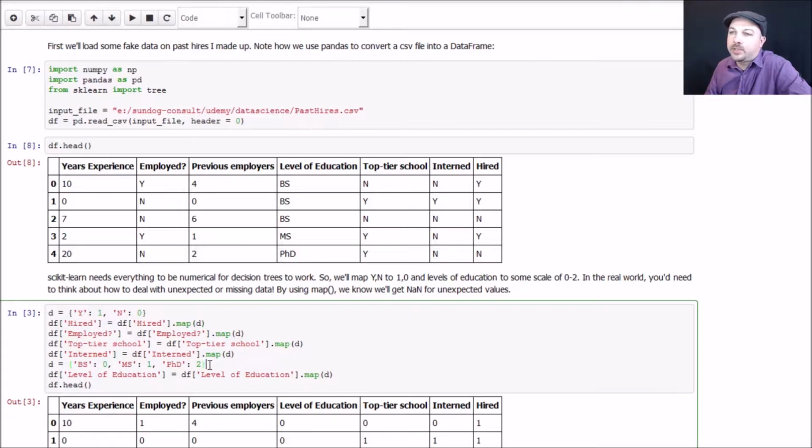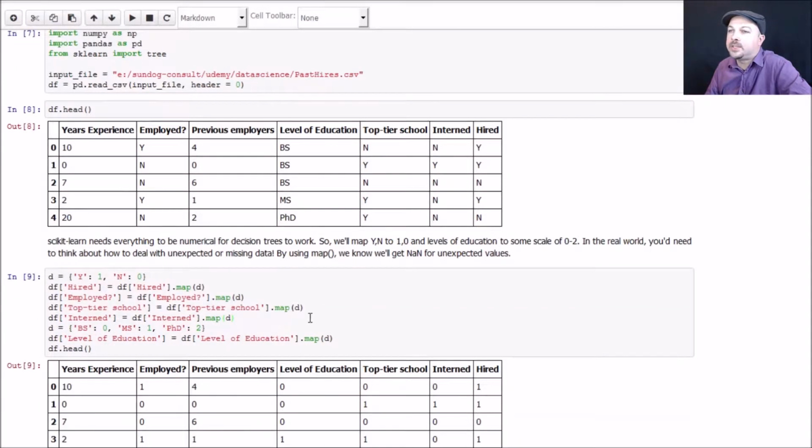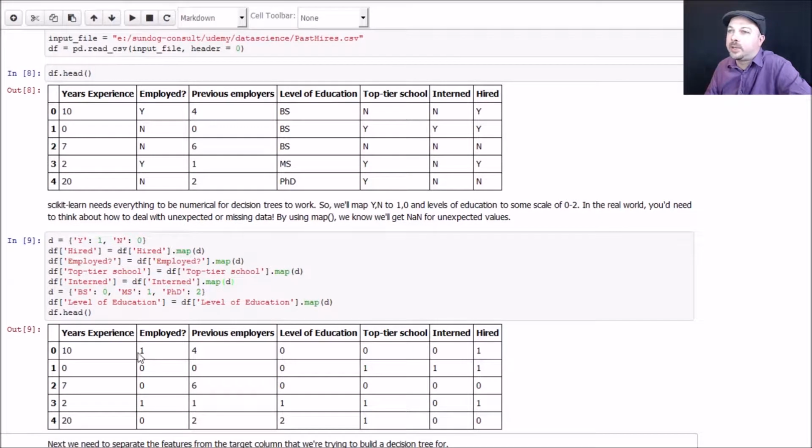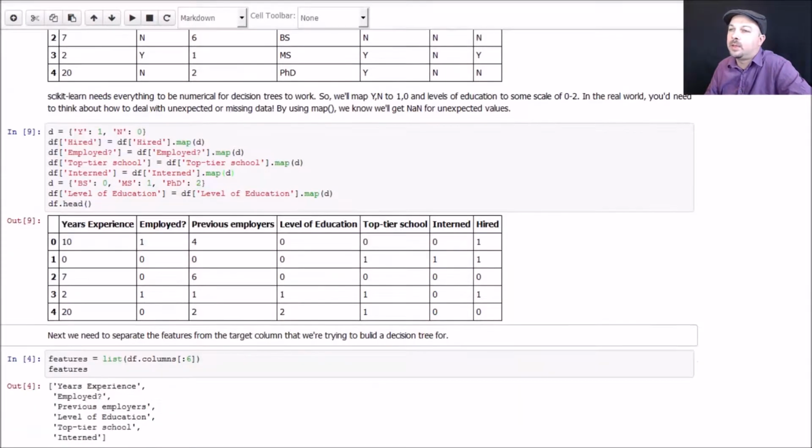For the level of education, I do the same trick. I create a dictionary that assigns BS to 0, MS to 1, and PhD to 2, and uses that to remap those degree names to actual numerical values. So if I go ahead and do that and do a head again, you can see that it worked. All my yeses are 1s, my no's are 0s, and my level of education is now represented by a numerical value that has real meaning.